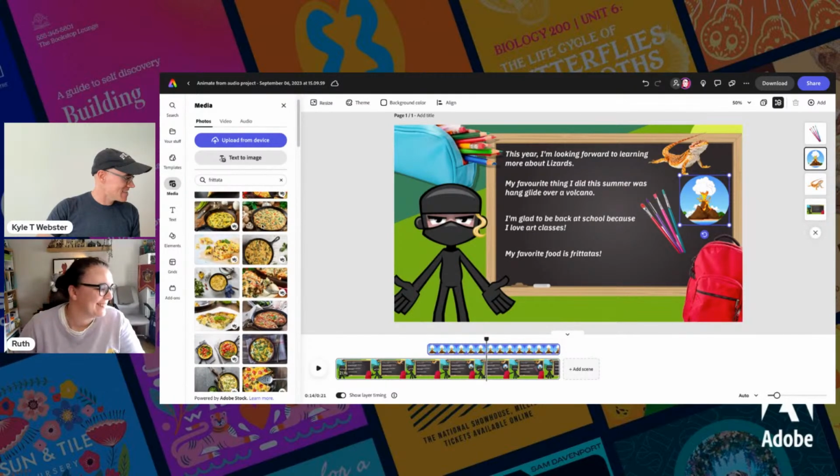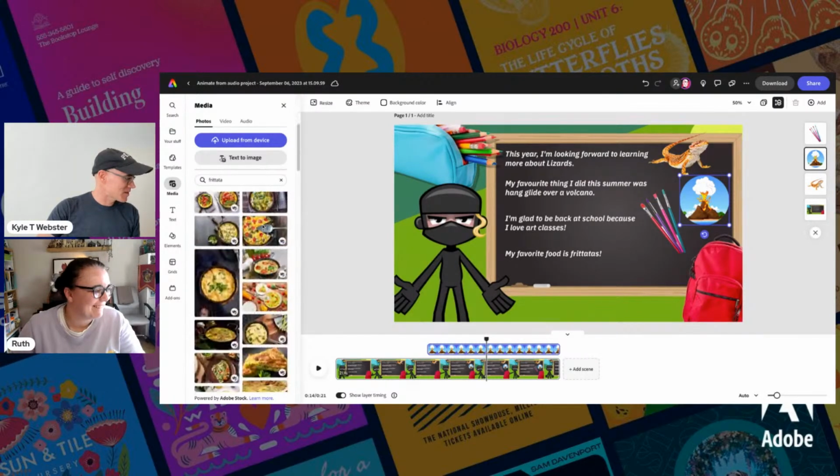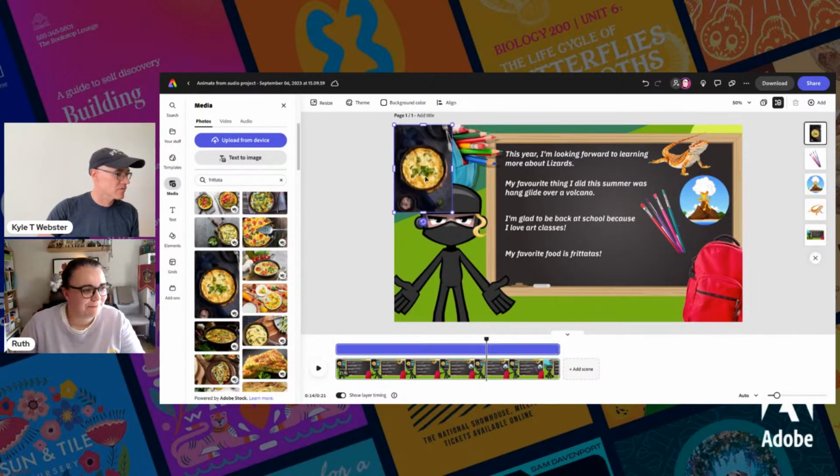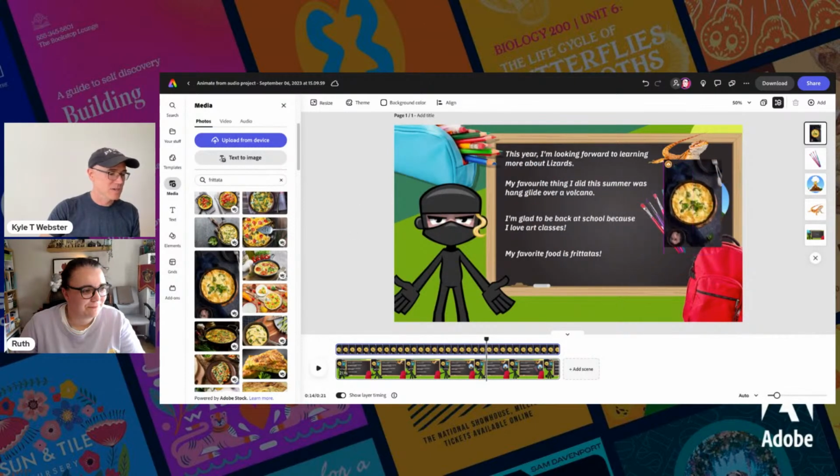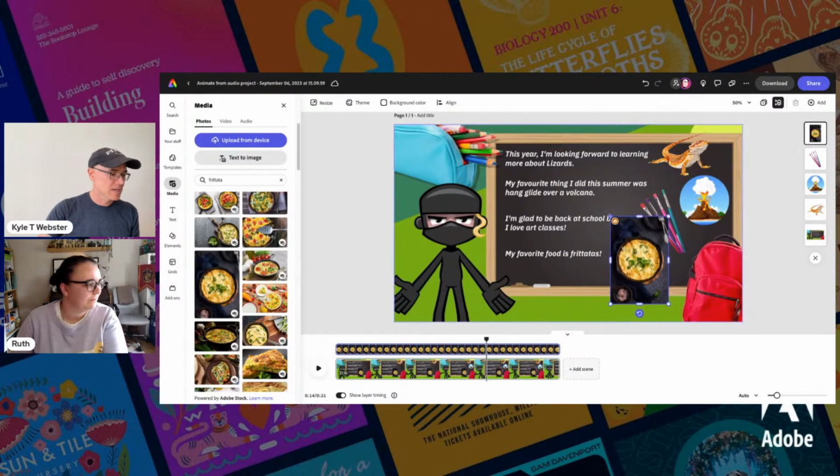Here we have lots and lots of frittata options. I don't even know which one to pick, frankly. Again, I like the circle. The circle could balance nicely with the circle I have already for the volcano. So this overhead shot right here is probably what I'm going to go for. Look at that. Fits beautifully. All right, we'll throw that frittata in there, make it a little bit larger.